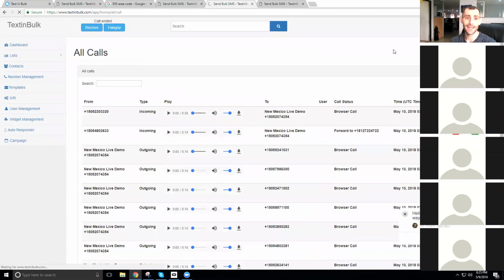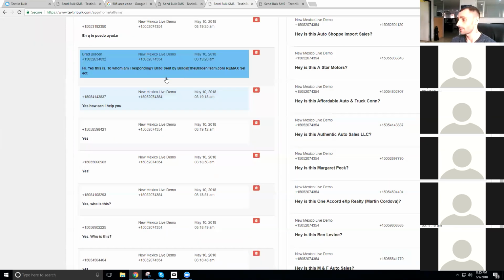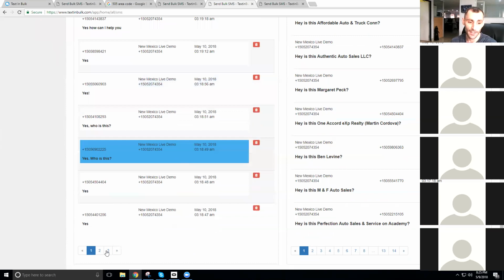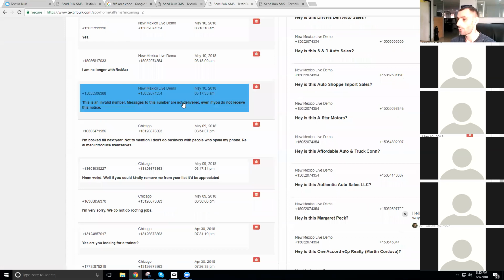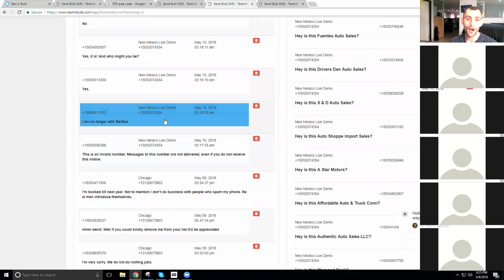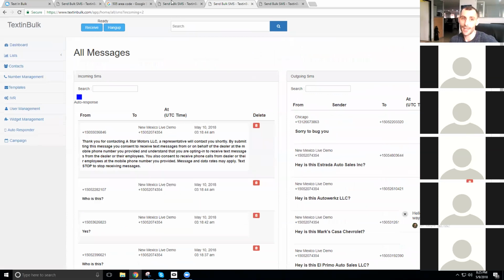If I go back to my text messages here, I can see all the incoming text messages. You can see I've got quite a bunch of them since we've been on this phone call. This is a couple seconds ago when I just started. So you see I've got all these different text messages as a response to that lead list.